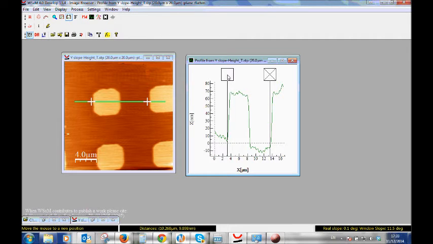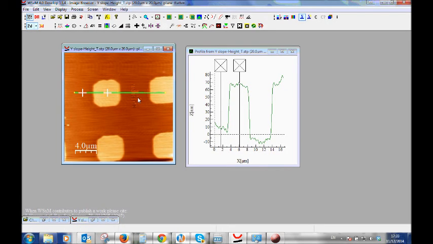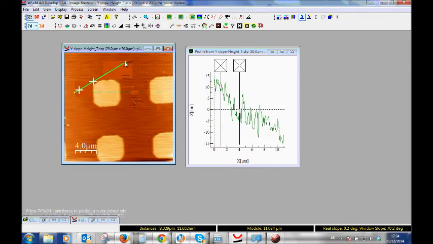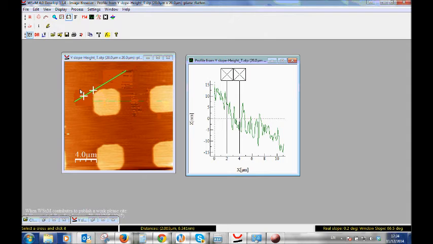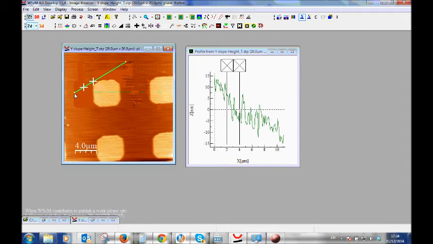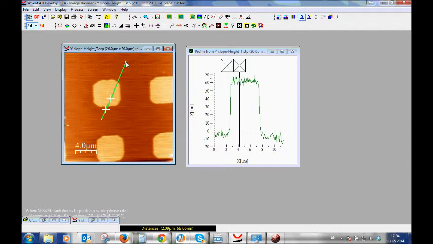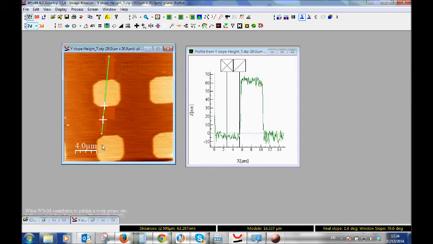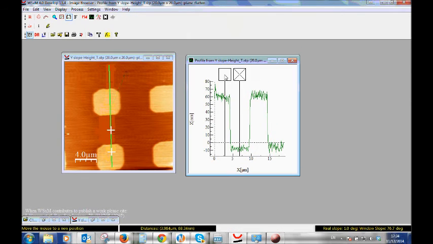So I can measure the distance between this point and this point. Okay, it's 10 microns. I can measure the height difference. Okay, it's about 60 nanometers. I can also look in this direction, which I know is more flat, because we flatten in that direction. And here we can see it better. So now I can see better the real height difference, which is about 70 nanometers.